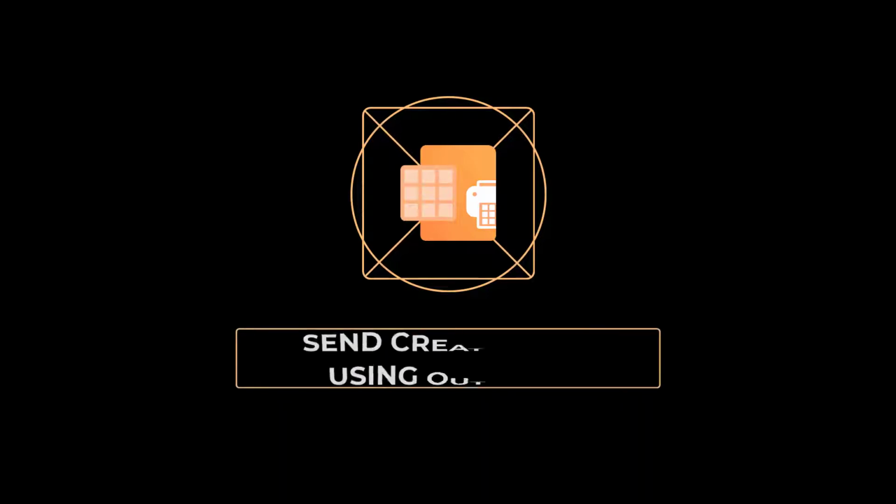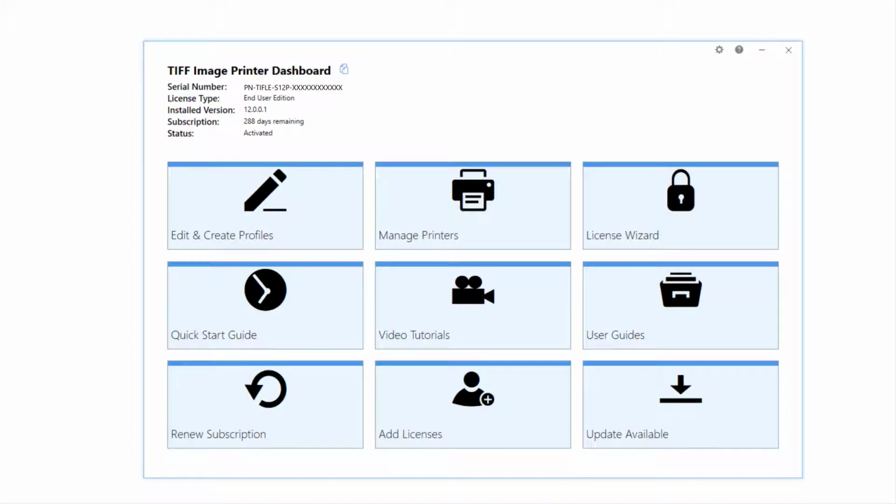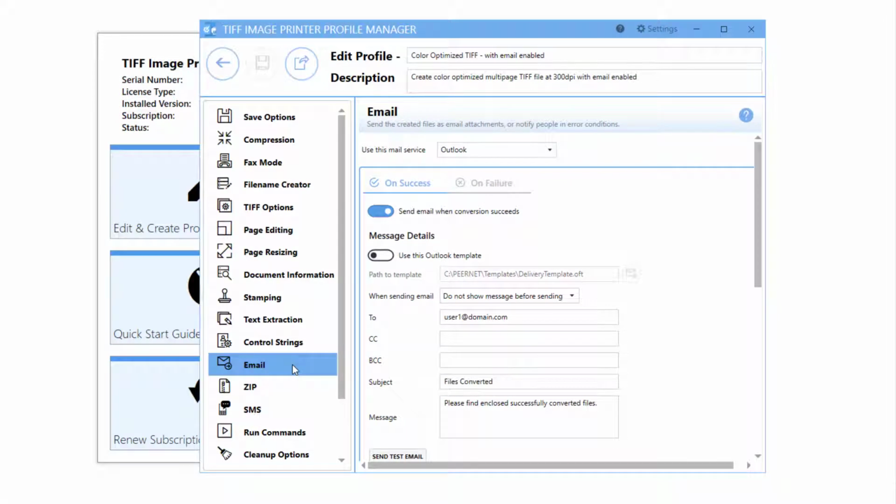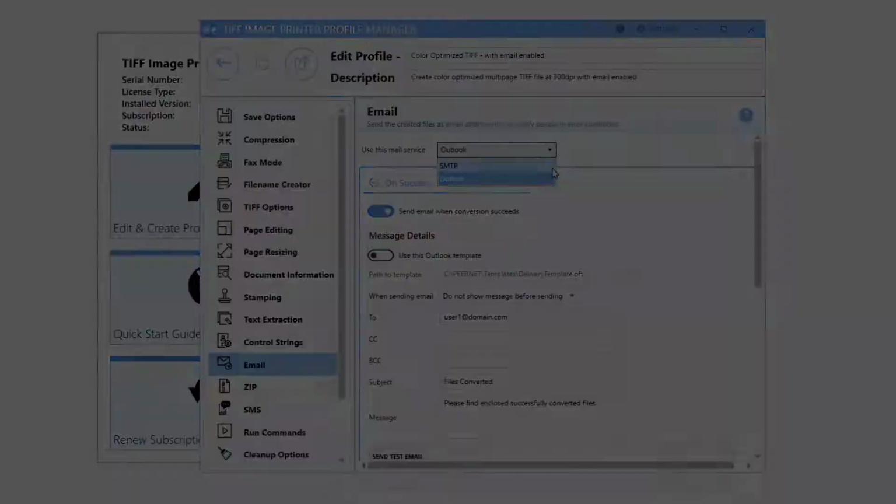How to email created files using Outlook with Raster Image Printer 12. Whether you are using TIFF Image Printer, Raster Image Printer, or PDF Image Printer, with version 12 of Peernet's image printers, users can send Outlook emails with created images and PDFs as attachments. This video uses the Outlook mail server. To use an SMTP mail server, please see our video called Email Created Files using SMTP.